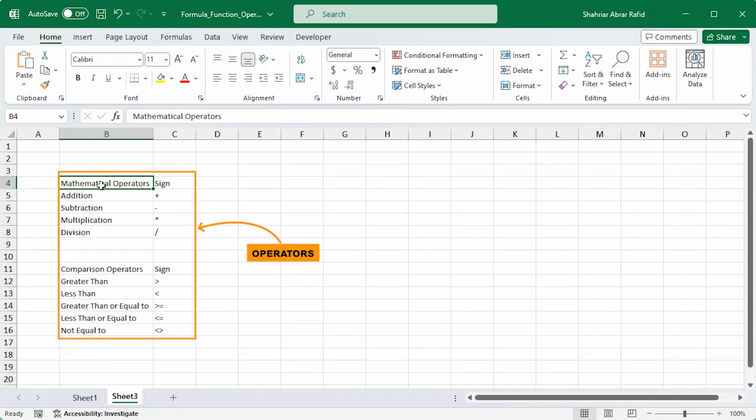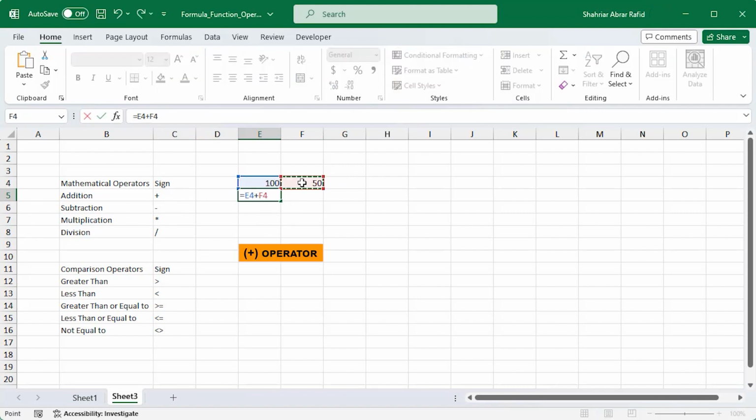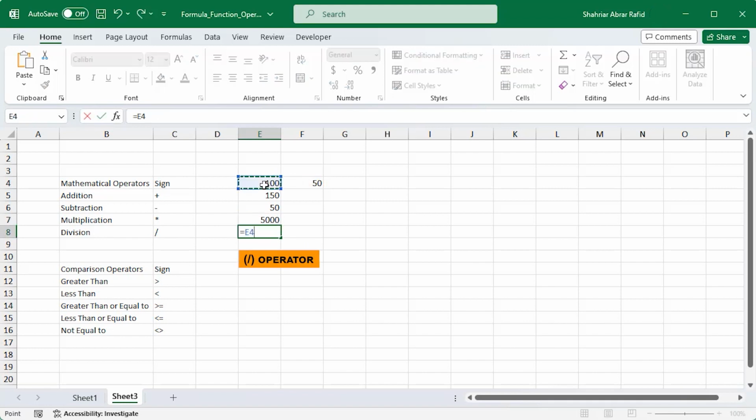Let's talk about operators. Addition, subtraction, multiplication, and division. They are like your math buddies in Excel. Enter two numbers, 100 and 50, in cells E4 and F4. Use the addition operator to add these two numbers. For subtraction, use the minus sign. For multiplication, use the asterisk symbol. And for dividing, use the forward slash sign.